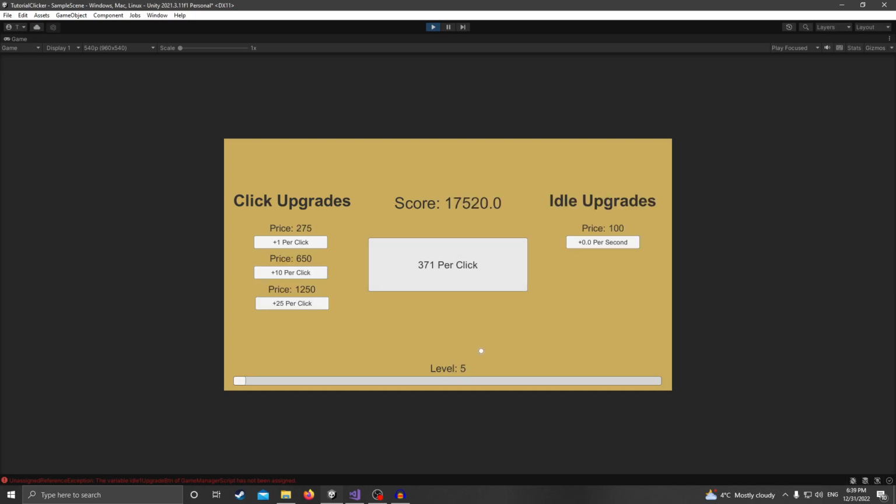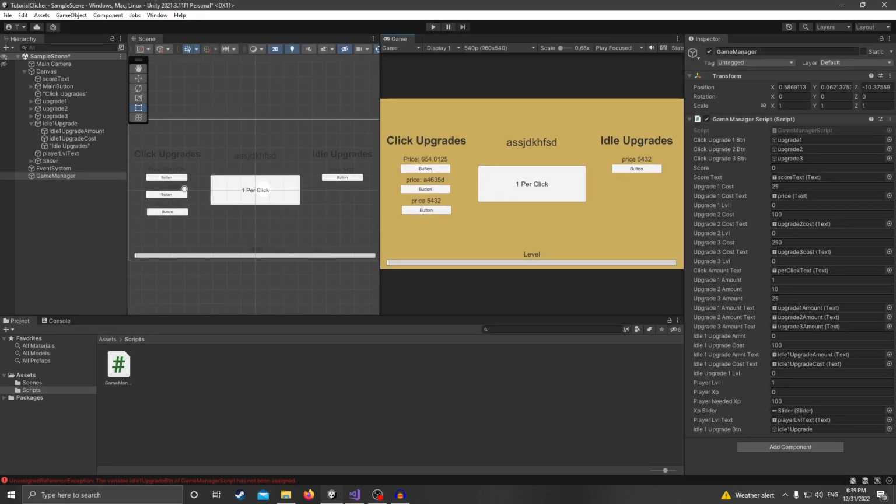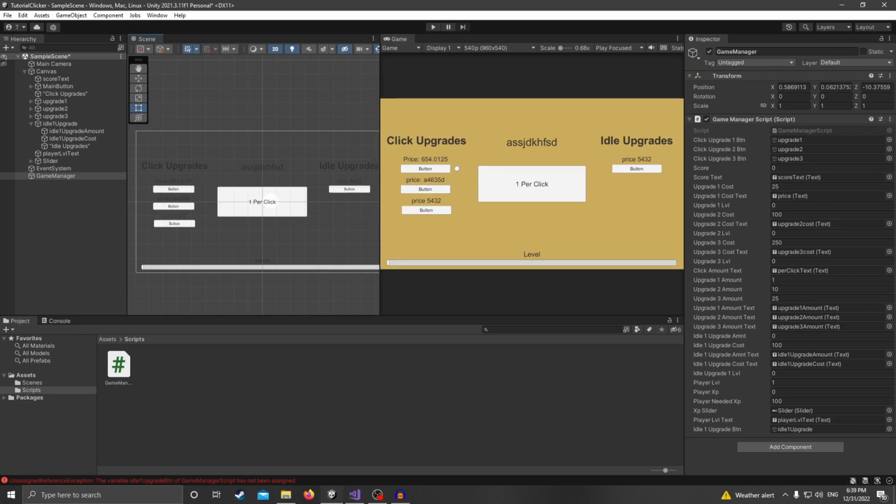Okay, and once we hit level 5, you can see now that our idle upgrades become visible and we can start buying our idle upgrade. So there we go. So now before I end this episode, I'm going to do one more thing, and I'm going to make it so we can actually see the level amount that we have on these, so we can tell how many of these upgrades we've bought each.